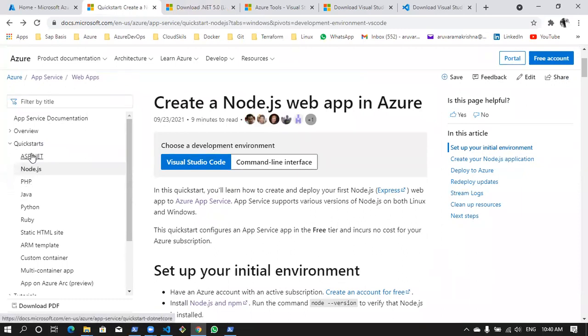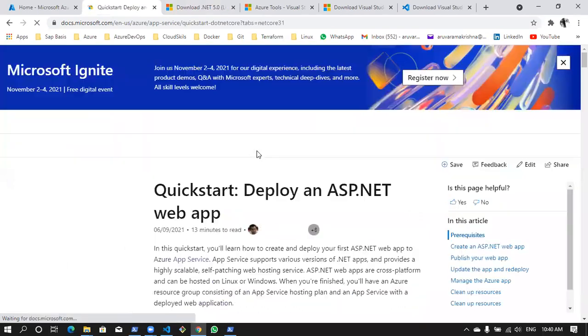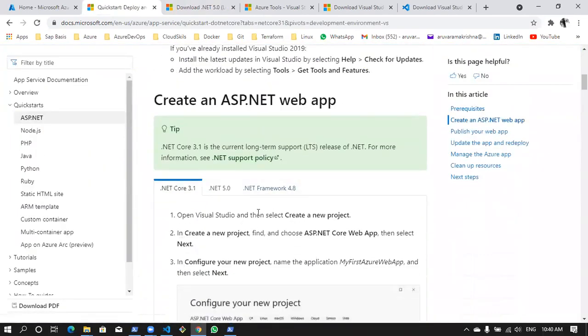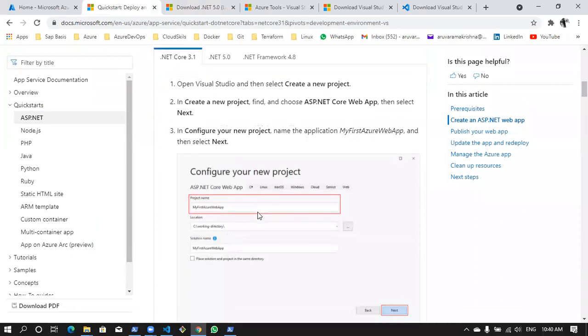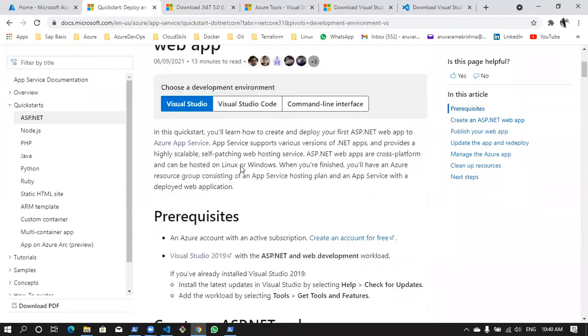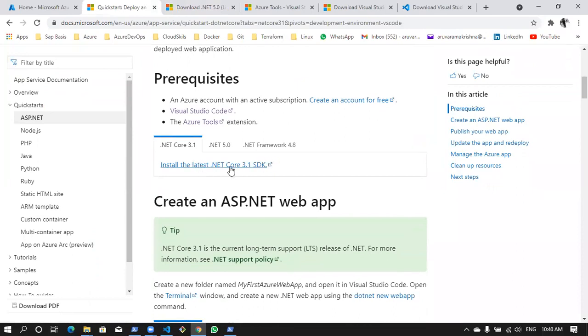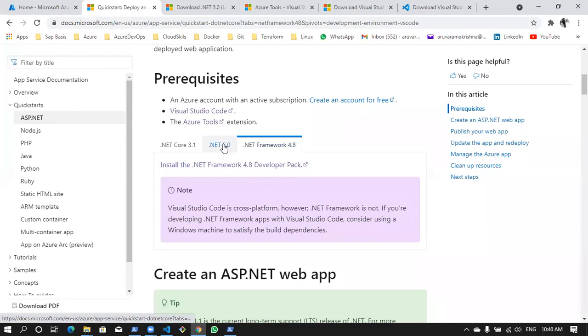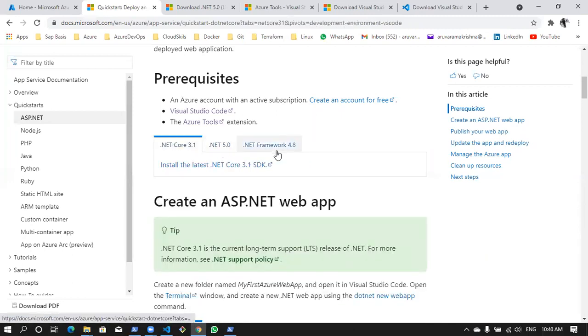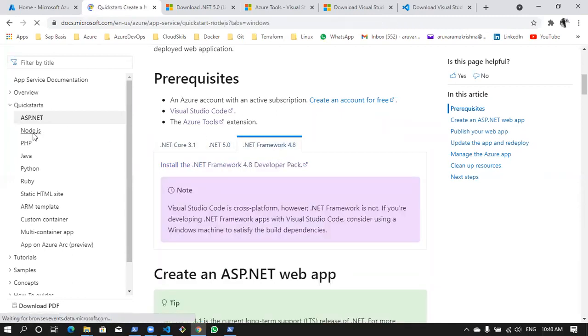So first I tried with ASP.NET. I think there is some issue with my local system. Whenever I install this particular developer pack, it is not showing up. With respect to versions, if I go with Visual Studio Code, it will ask you to install this particular developer pack, that is the SDK, which is not showing on my local system. So I'm not sure. That's where I went with Node.js.